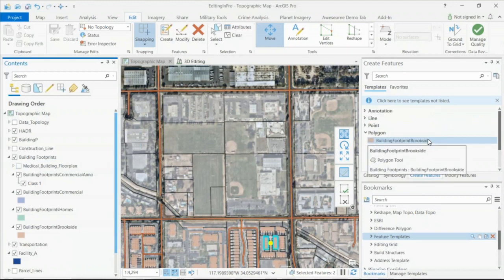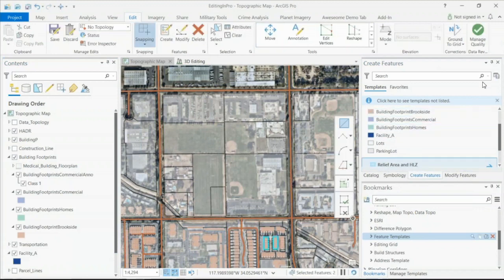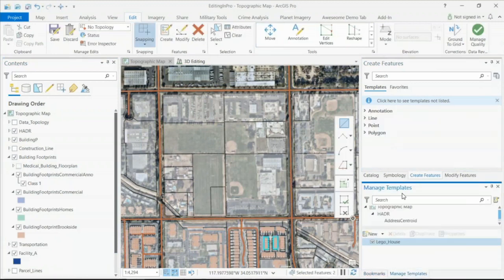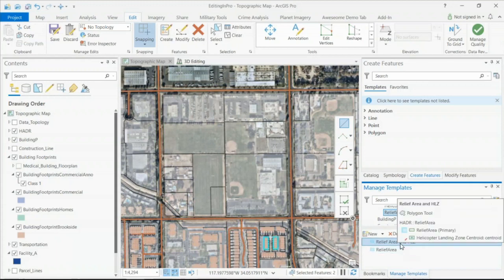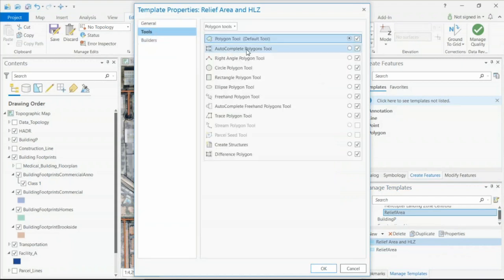But there's something else that we can do with these feature templates, and that is draw multiple features at the same time. So say I have a helicopter landing zone that's always going to be at the centroid of my relief area. It's kind of a go-to here. So what we're going to do is manage the templates. Inside relief area, you can see that I have 2 different templates for creating a relief area. One of those is relief area and HLZ. Opening the properties, I can see that I have different tools that I can select to make this tool.